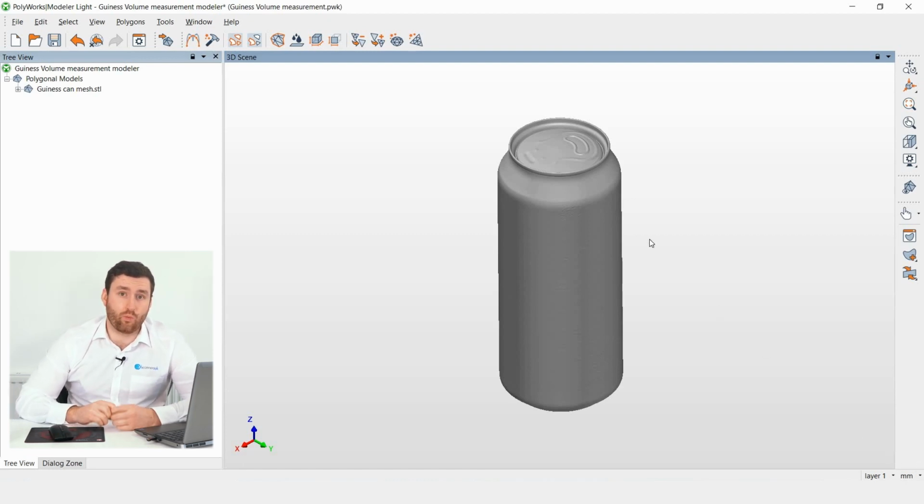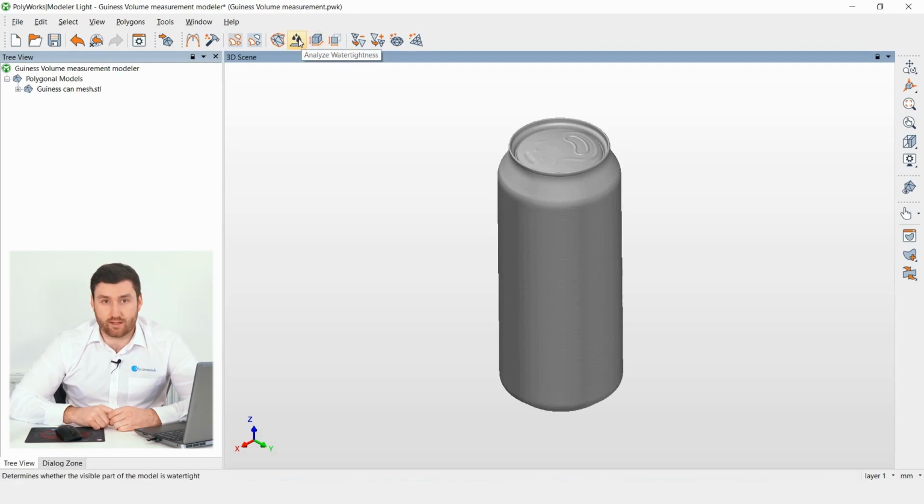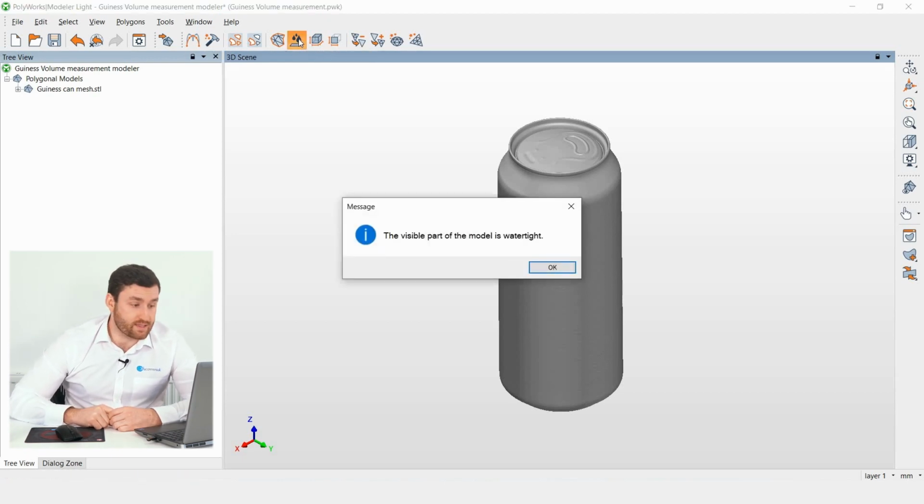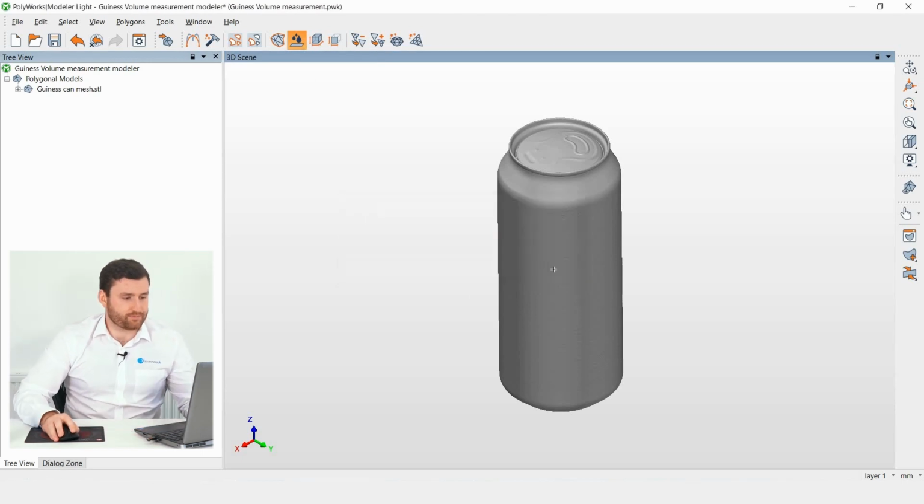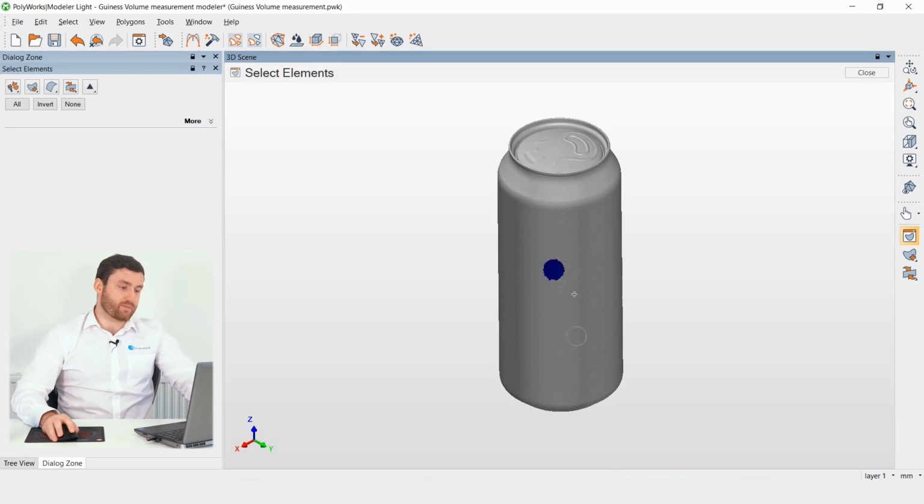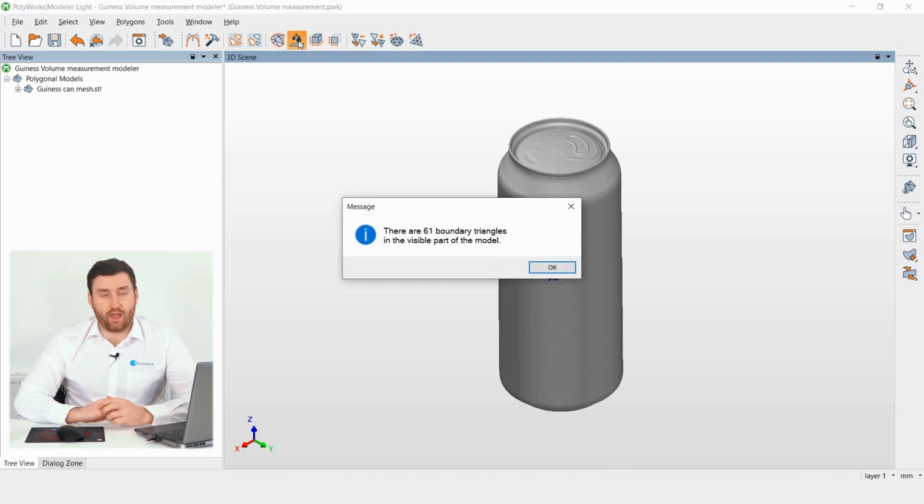Ideally, you want to have a watertight model to analyze its volume. So in my case here, I do have a watertight model. You can check the watertightness with a tool similar to this, which is Analyze Watertightness here. When I click this, you can see it tells me that the visible part of the model is watertight. You'll see that, for instance, if I had a hole in this, so I'm just going to select some elements to create a hole, and go back to that watertightness tool, it'll actually give me the amount of boundary triangles on this particular model that need to be filled.